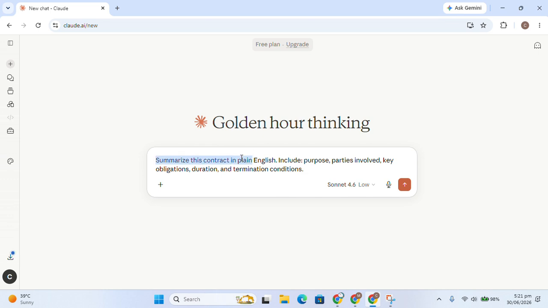Summarize this contract in plain English. Include purpose, what is involved, key application, duration, and termination conditions. So the very first thing, you have to enter this basic line. Here you can change your language if you want, and then you can include your requirements from here if you want to highlight them. So you can also enter them to highlight and include here, and it will highlight these requirements from your contract.